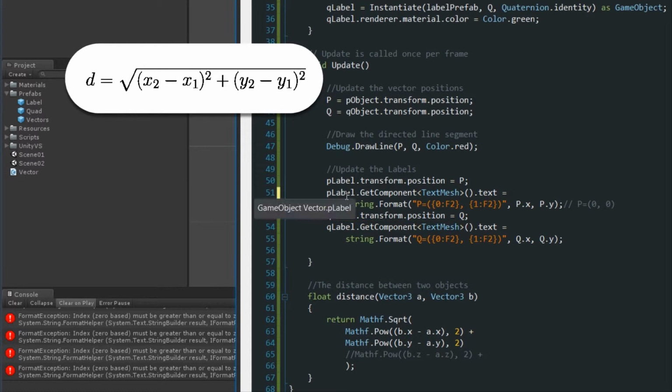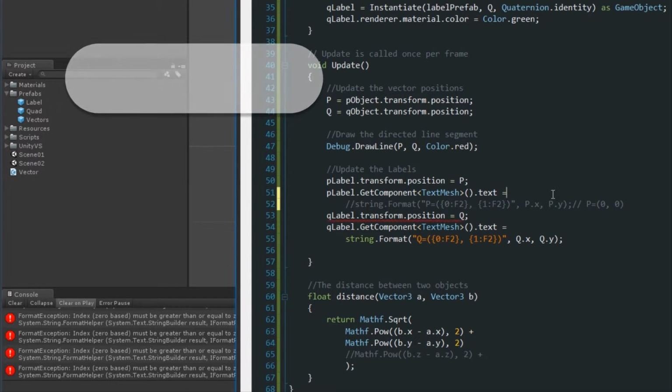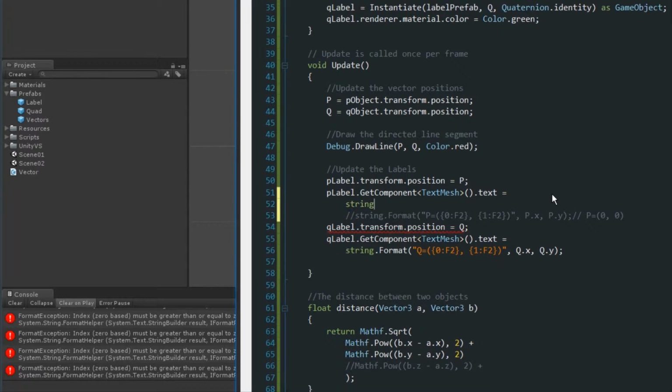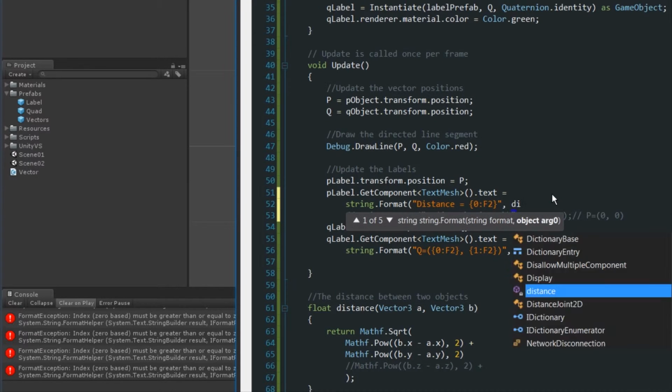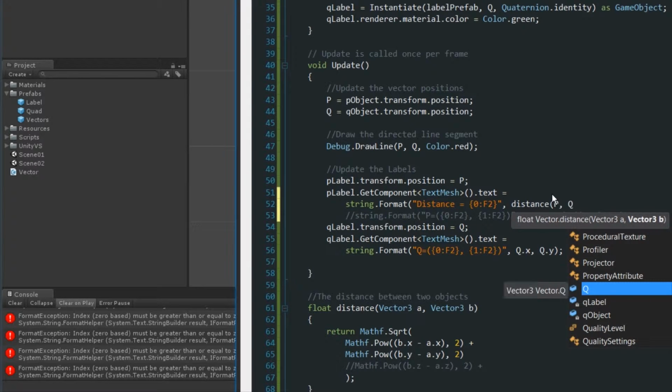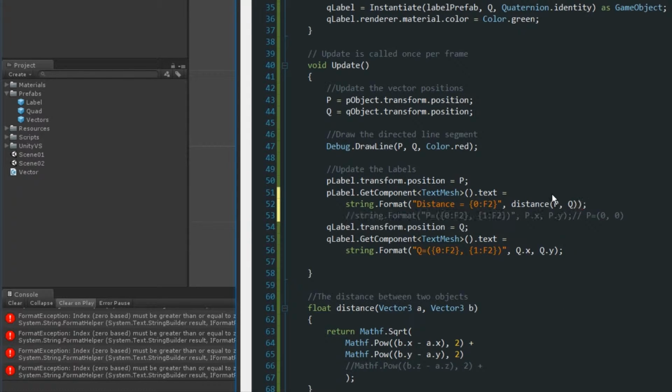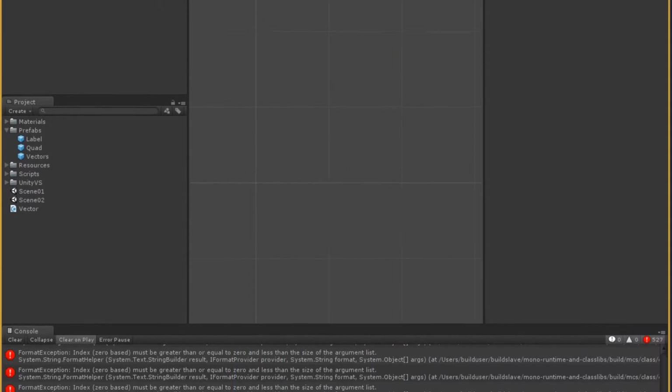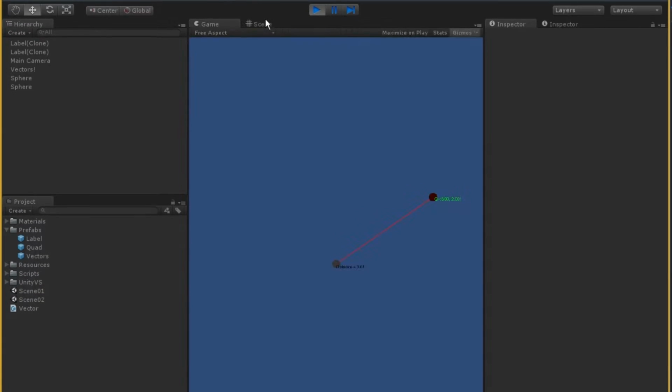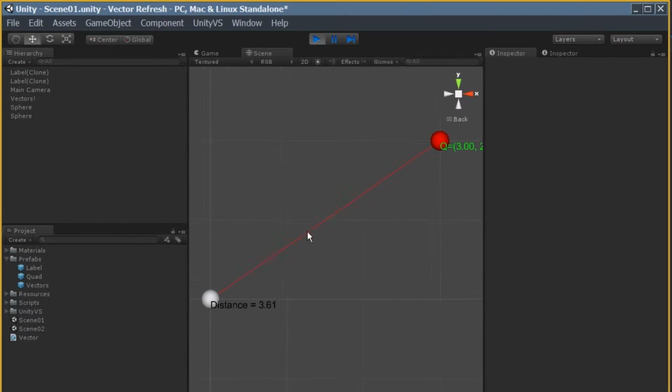So up here, instead of using this label to tell the position of the first vector, I'm going to use it to tell the distance of the two vectors. So string.Format "Distance = {0:F2}". Call the function that we just made and put in p and q, and that should do it. So we run our scene. I see that distance is 3.61.